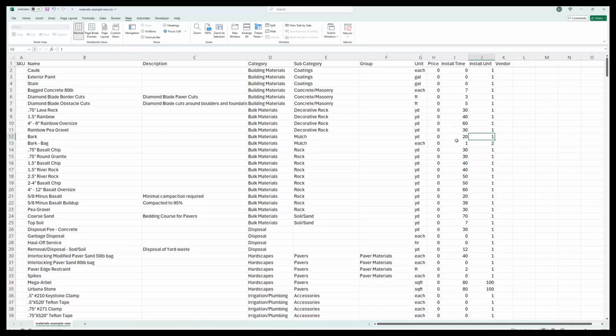We bid bark in our company by the yard, and I know that it takes a crew 20 minutes to install and spread 1 yard of bark. So you can see our unit of measurement is in yards, our install time is 20 minutes, and our install unit is 1, because it takes 20 minutes for every 1 yard of bark we install. In the bagged bark, you will see that the install unit is 2 and the install time is 1 minute. This means that it takes 1 minute to install 2 bags.